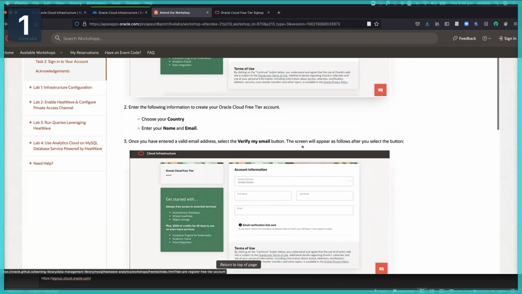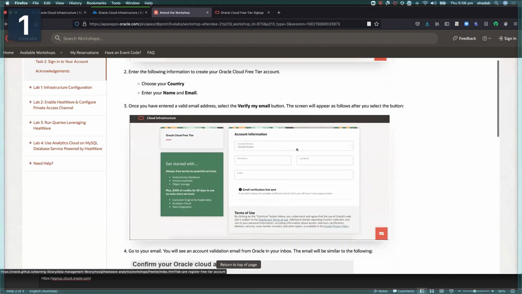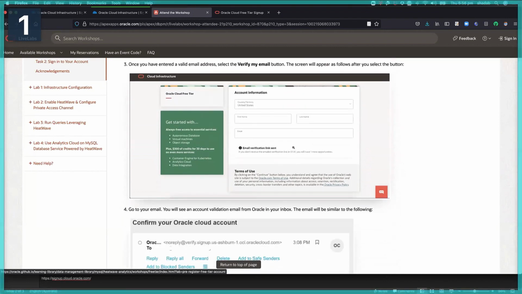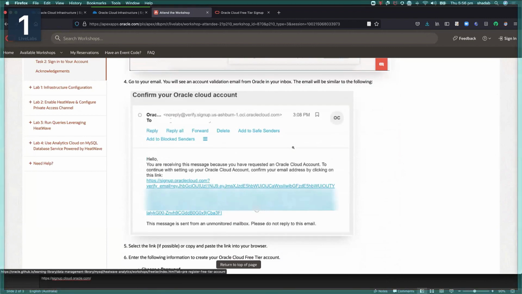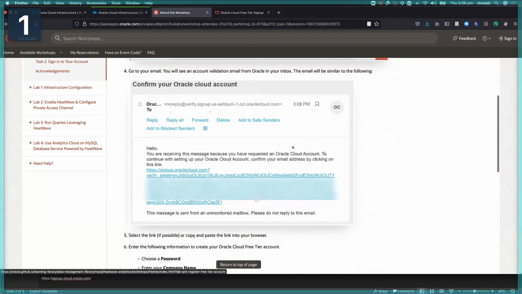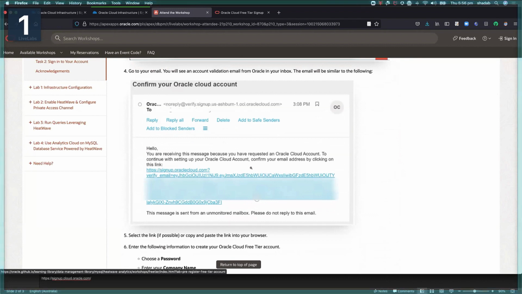So please go ahead, get your information in, and once you've put in all the information, within a few seconds or at the max a few minutes, you should be receiving an email saying your cloud account is ready, and you should get a sign up URL.